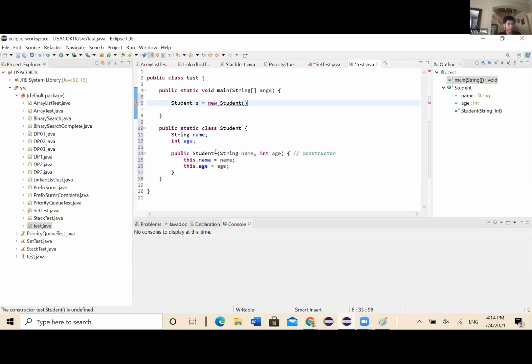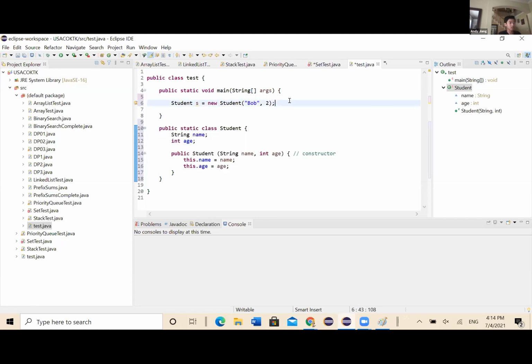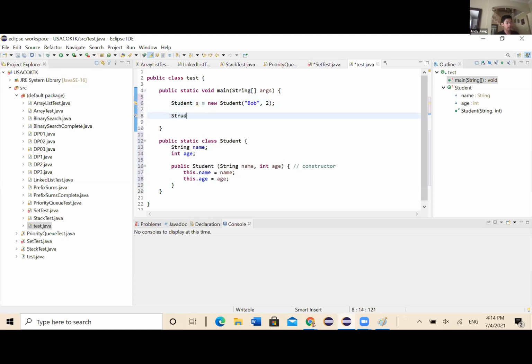And I see that in the constructor, I'm forced to give it a name and an age. So I'll give it a name of Bob and an age of 2. Okay, so that's what the constructor is used for. And now we have our custom class called Student. So I can actually make an array of students. I'll call it students. And let's just say there's 4.